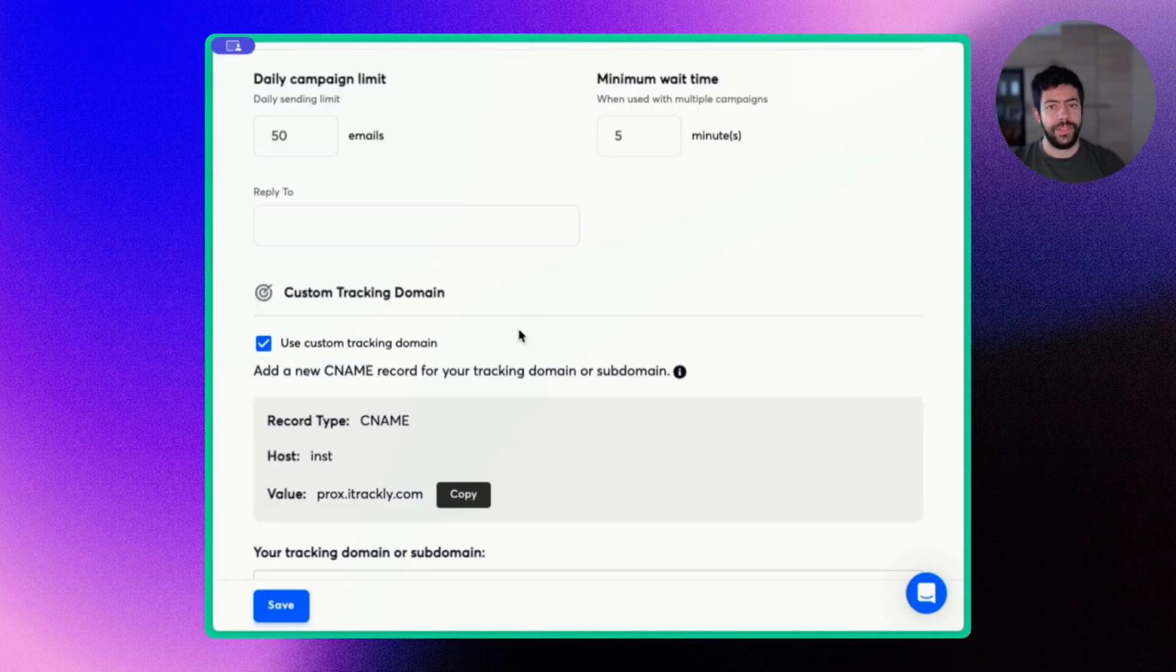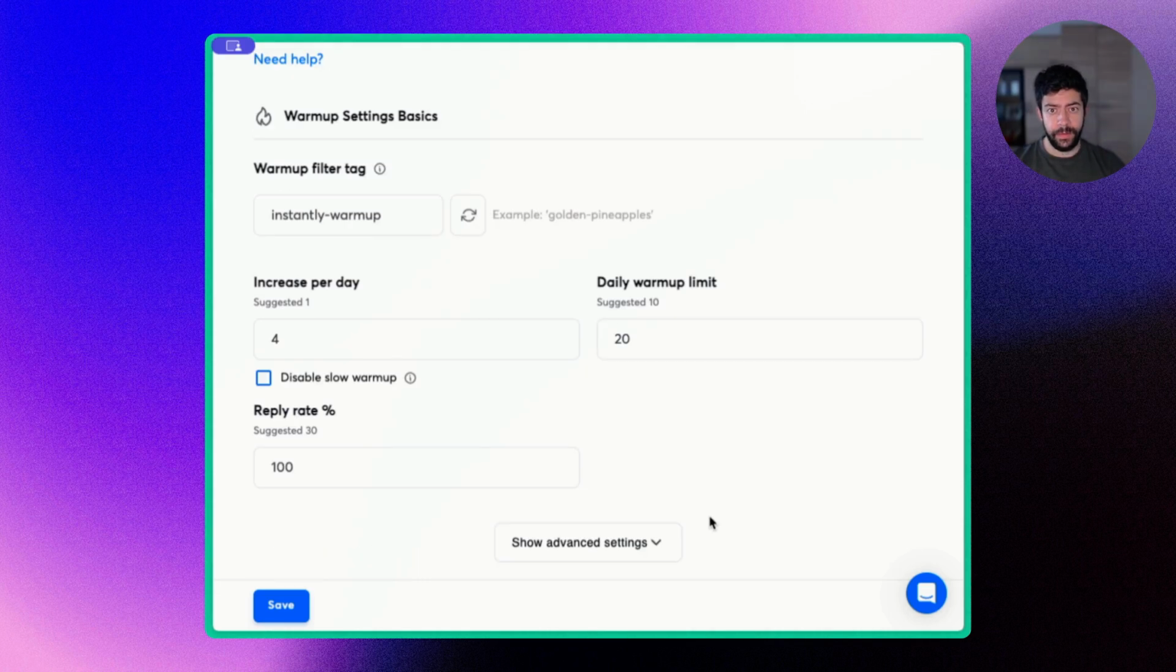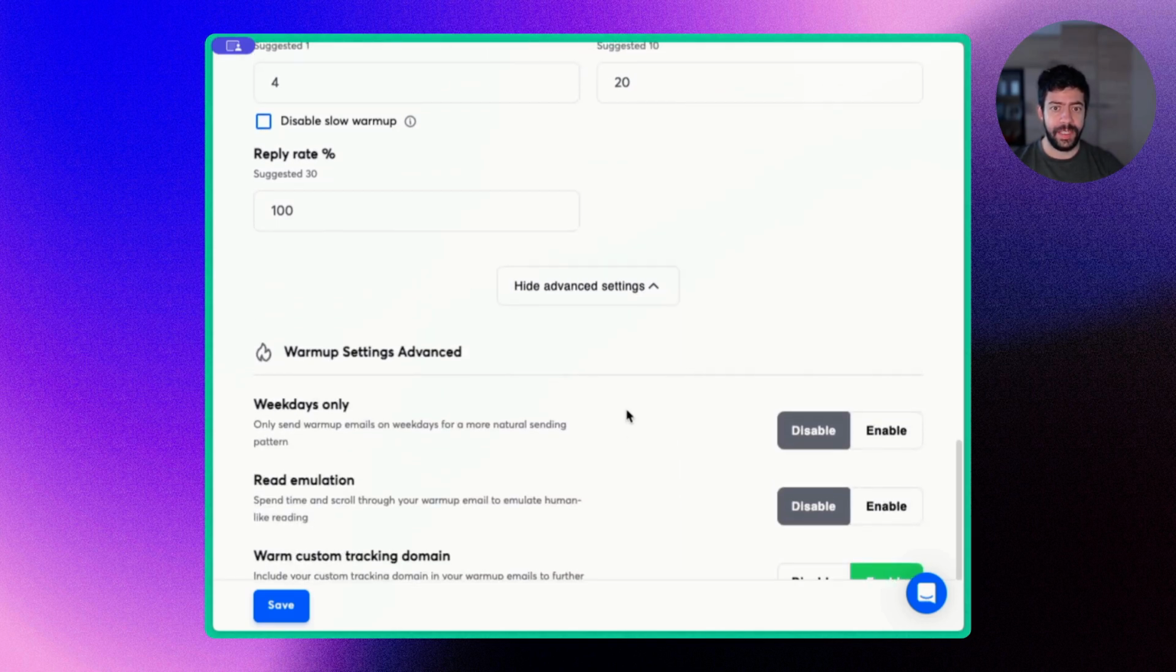For Instantly users, there is a killer feature that you need to enable if you wish to track open rates. First, you want to enable custom domain tracking here in your email inbox settings. And once you have purchased all the domains and email addresses and it is time to start the warm-up, it's also time to enable warm-up of the custom domain tracking. This feature is hidden in the advanced mailbox warm-up settings section.